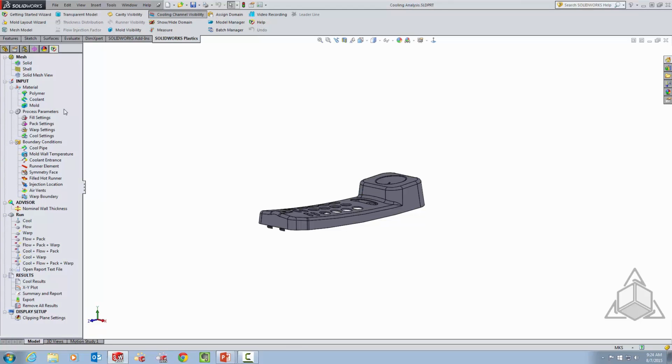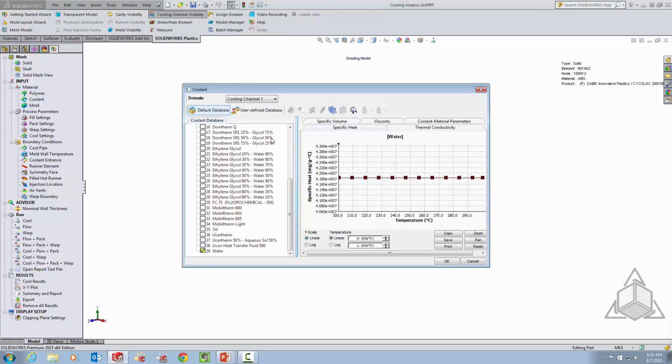So let's take a look at some of our results that we have here for our cooling channel. Or before that, let's just jump into the settings first. Once we've set the cooling channel, you'll be able to set the coolant. As I mentioned before, we have 39 types of coolant. So you have all your coolant 25, your Dow Frost, your Dow Therm. It's all here. Water, oil.